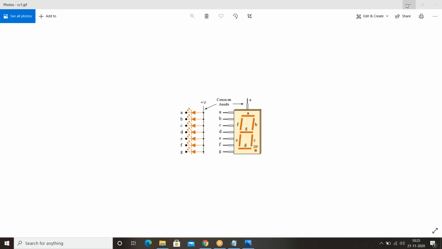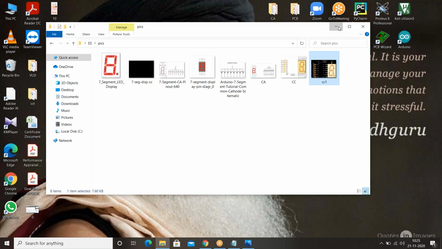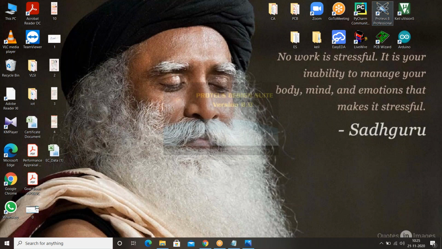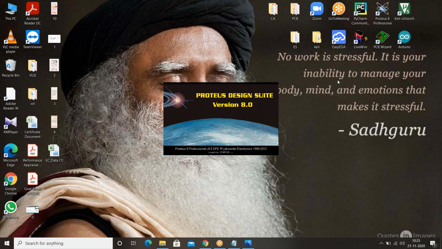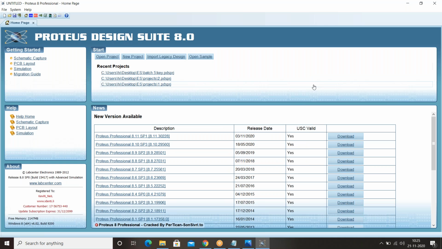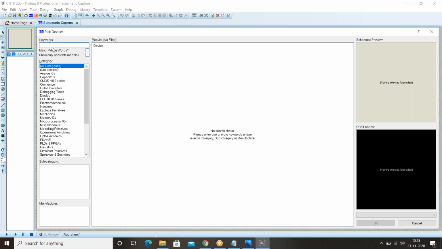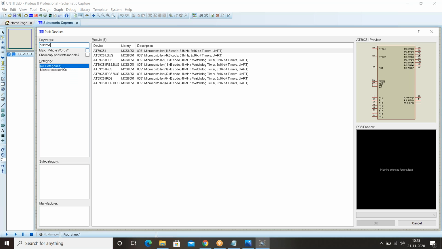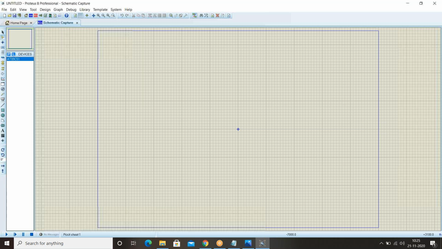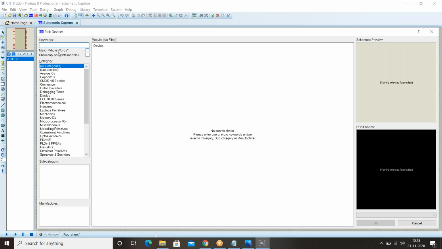So let me design the hardware part first of all. Open your Proteus along with me, and you know all these steps. Go to ISIS, go to P. This is our microcontroller, 8089C51. Select this and go to P.